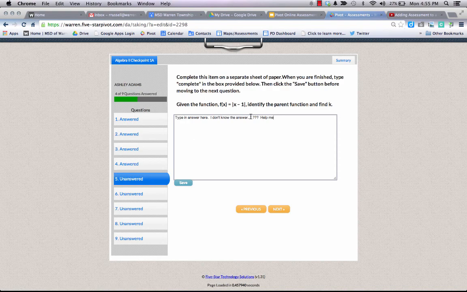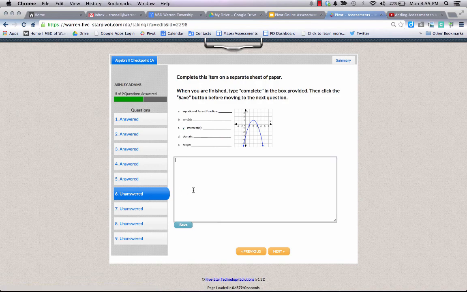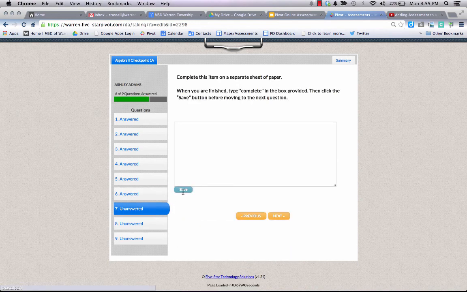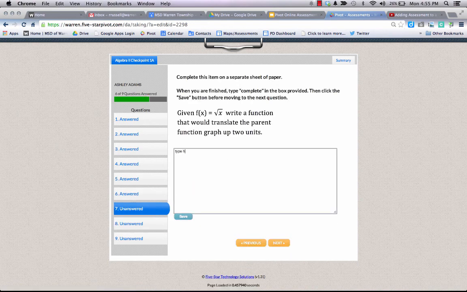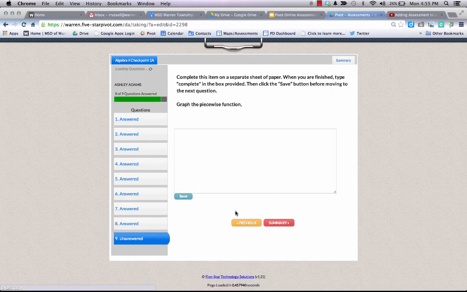Once a teacher or a student types in their answer, they need to click Save so it registers that particular answer into the database. A student will go through every question, answering them appropriately, till they get to the final question.